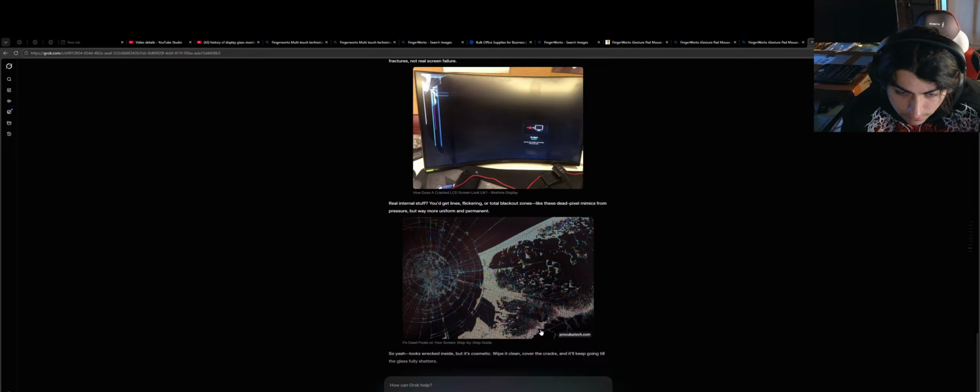Real internal stuff, you'd get lines, flickering, or total blackout zones, like these dead pixel mimics from pressure, but way more uniform and permanent. So yeah, looks wrecked inside, but it's cosmetic. Wipe it clean, cover the cracks, and it'll keep going till the glass fully shatters.